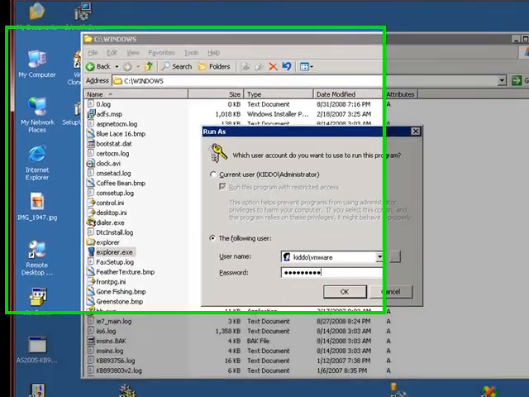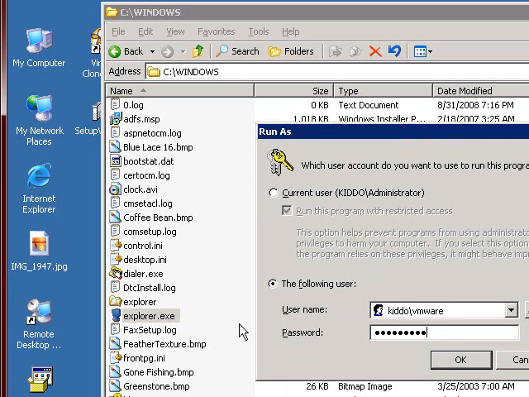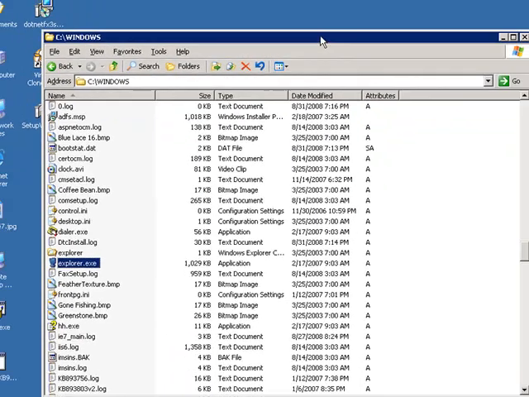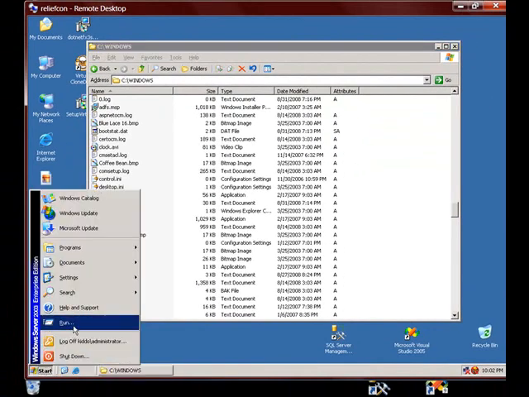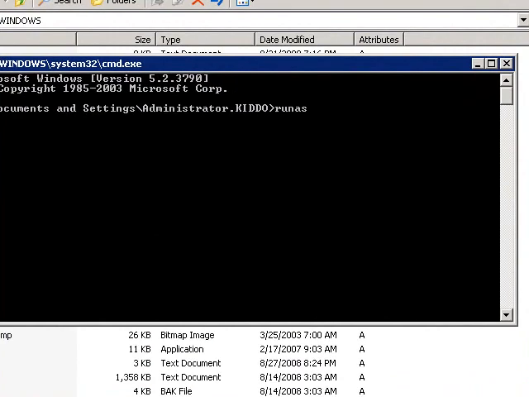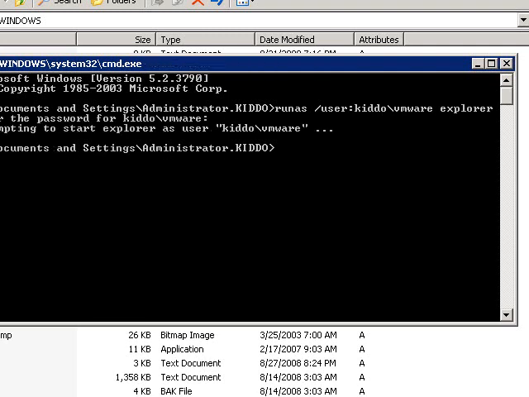So, with that in mind, if I come here and do this for Explorer, absolutely nothing happens, right? I can do it at the command line. I can say command line. I can say run as user: VMware Explorer. It'll ask for everything, and it just won't do it.